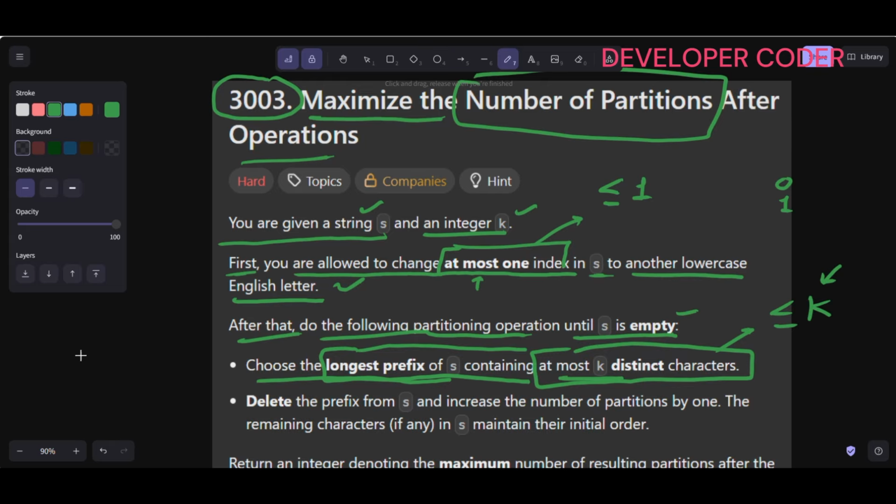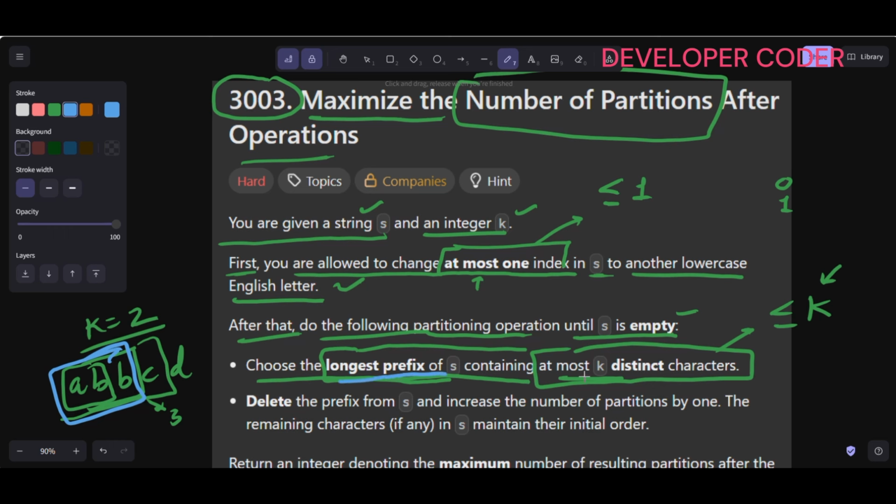Okay, so here let's say your k value is 2. So if k value is 2, and we have a string like A, B, C, D, something like that, then here we have two distinct characters, here also two distinct characters. And if I use this, then we have three distinct characters. But if k value is 2, definitely I'm going to choose this one, because we have to choose the longest prefix of s containing at most k distinct characters.